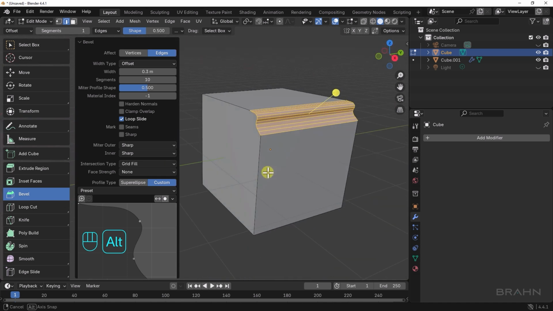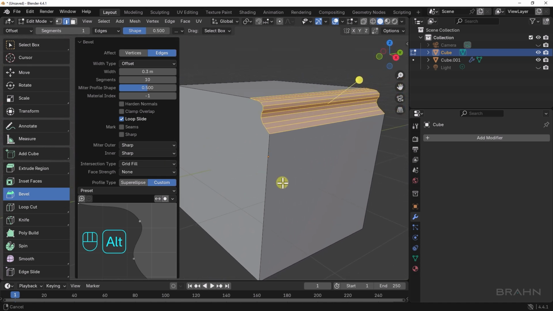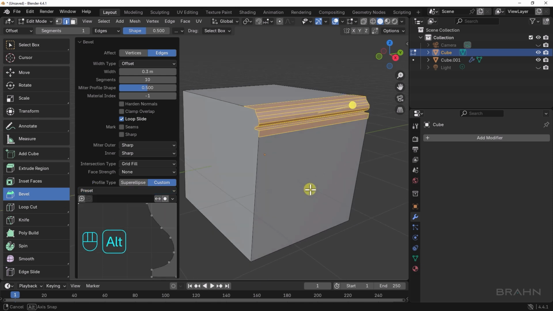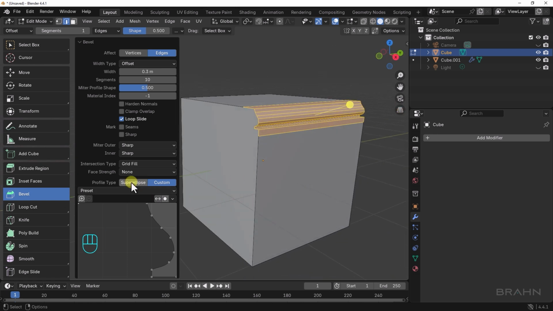Note, you can orbit, pan, and zoom while in this state. There is also a preset drop-down you can use for a quick starting point. Click on Crown Molding preset. Click back to the default profile, and then click back on Super Ellipse like so.